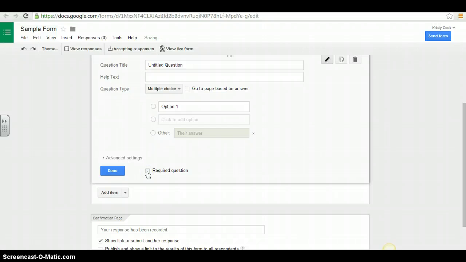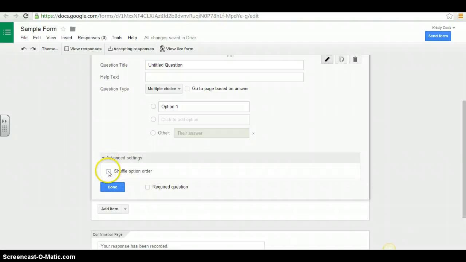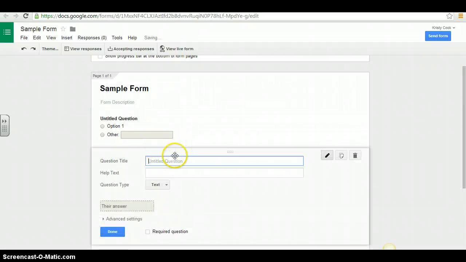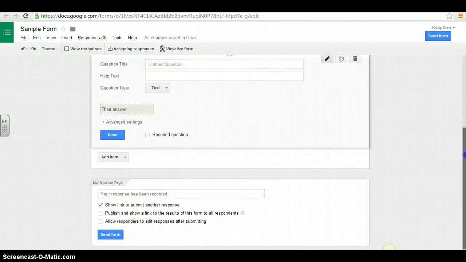You could also use Google Forms to create quizzes, which in that case you would want to make sure they're always required. And then under advanced settings, you can also shuffle the option orders as well. So if you don't want them all to be the same, especially for a quiz, that would be a good option to have. When you're done, you would click done, and then you add another item and go ahead and add another question for your survey. So it's pretty easy to enter the questions for the survey.